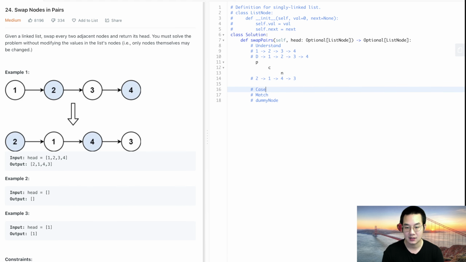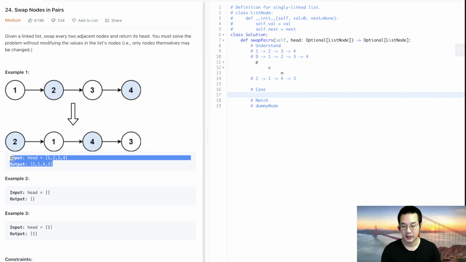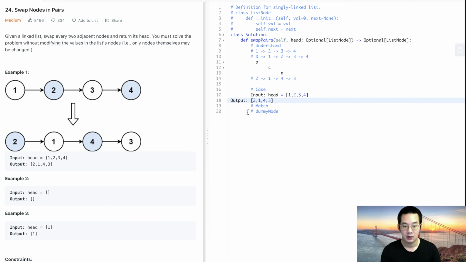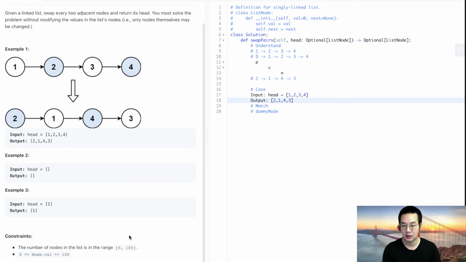So we have this input and output, pretty normal. And let's talk about edge cases. So what happens if there are 3 items, right? If there are 3 items, do we swap the last one? We don't swap a single item, of course, but we don't know the edge case. We can have 0 to 100 items. So with a dummy node, I believe we can take care of these last 2 cases easily.